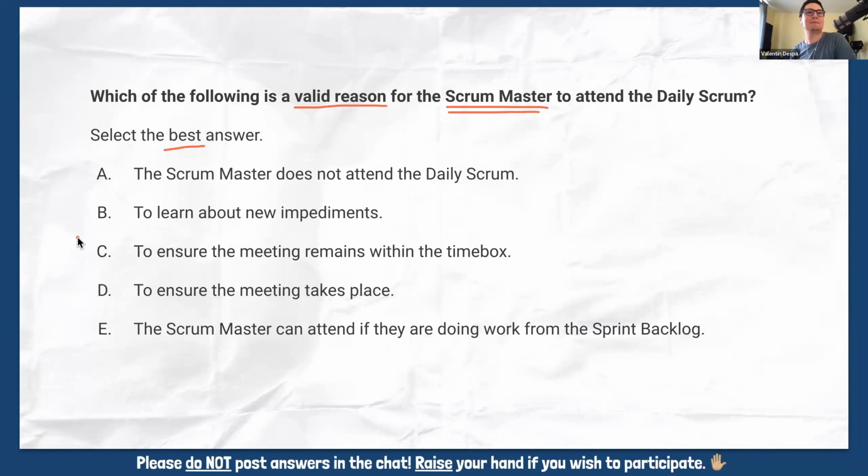Okay, cool. To ensure the meeting remains within the time box. Yes, that's one of the tasks of the Scrum Master. Okay. To ensure the meeting takes place. I would erase that, I think. But let me go through E first. The Scrum Master can attend if they're doing work from the sprint backlog. Definitely erase E.